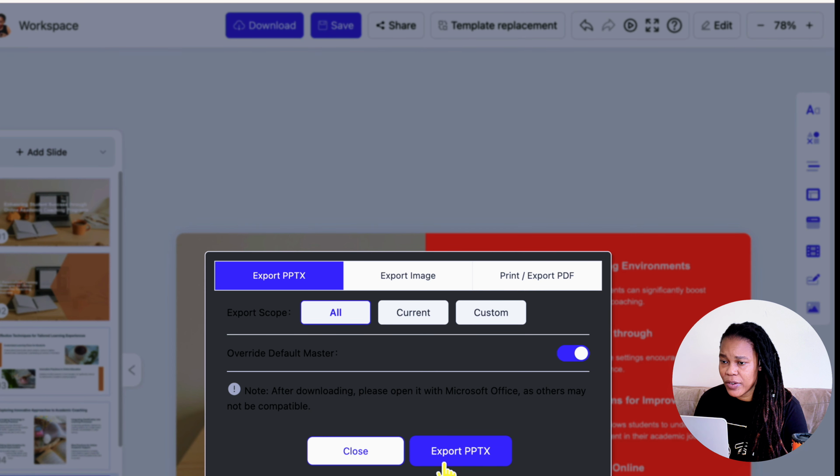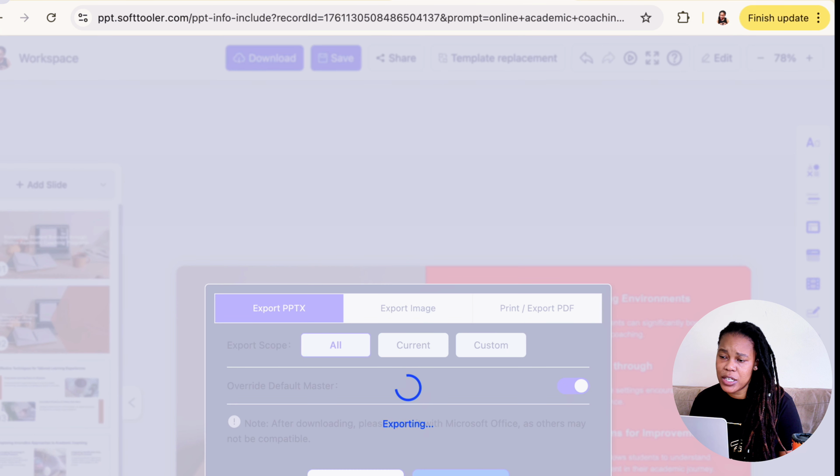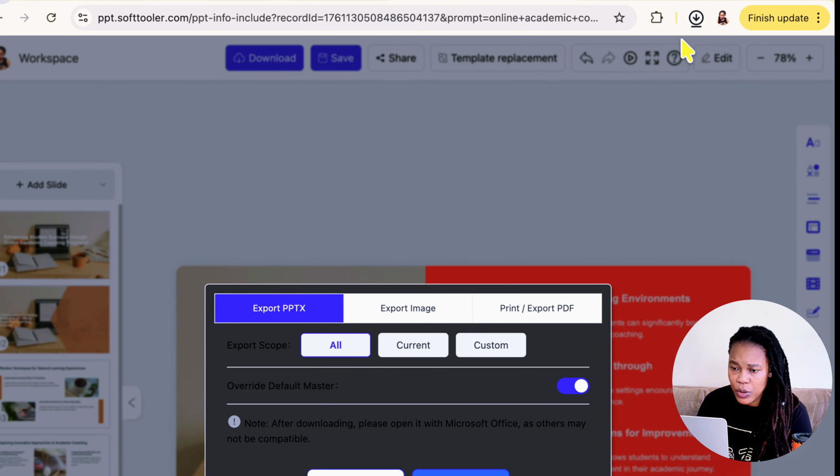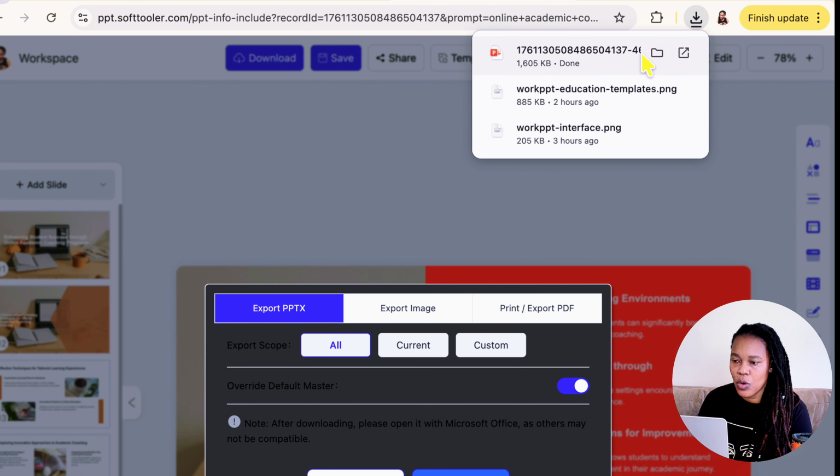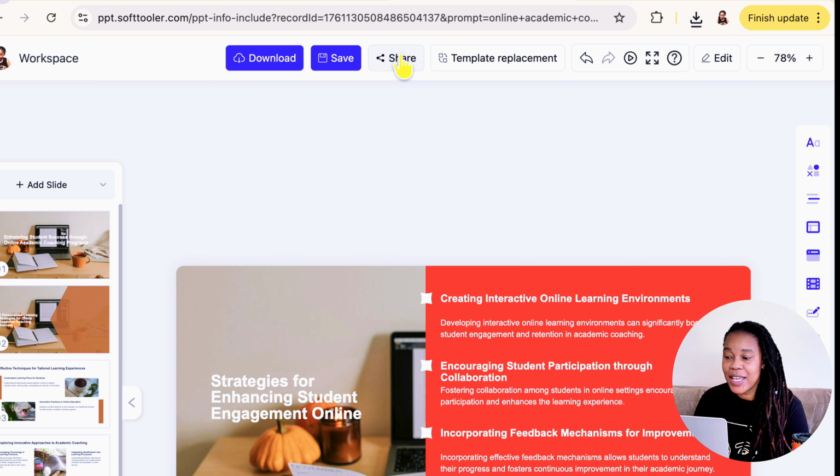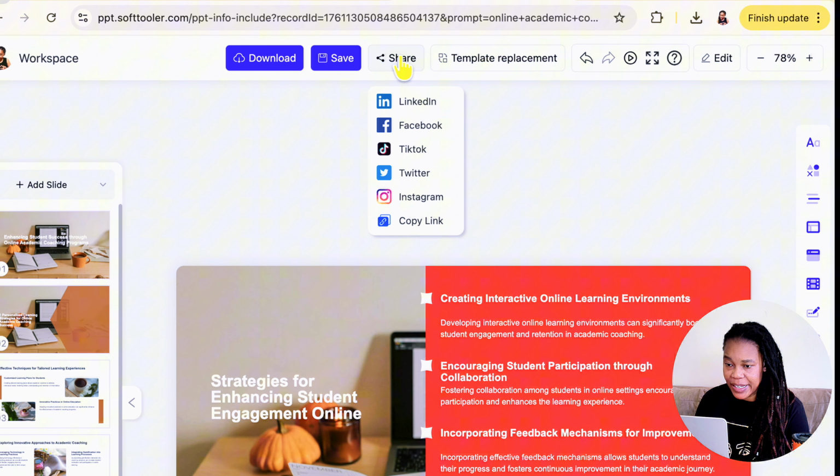There we go. If you have exported this, then you can open it in your download folder. There we go. And here it is. And you can open it in PowerPoint. You can even share it via a link that you can copy or share it in any of your social media platforms if you do not want to necessarily download or export this type.